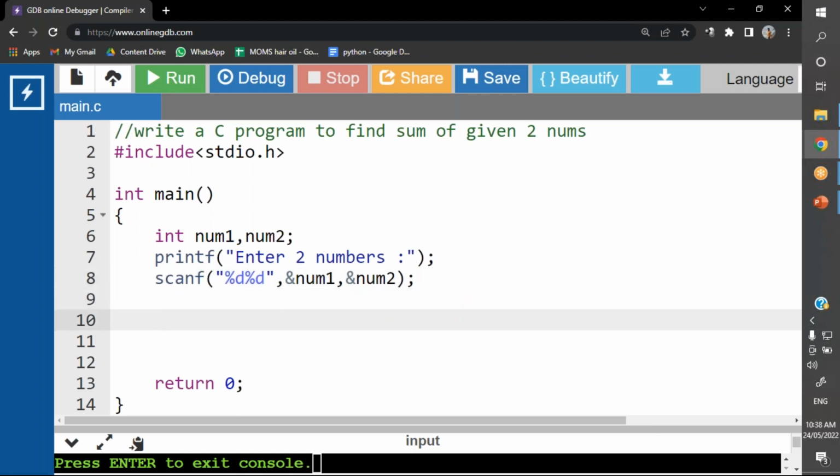Now what is the next thing? You need to print the sum of them. How do you add two numbers mathematically? Generally, how do you write addition? By using the plus symbol, right? Addition means plus symbol. In C programming also it's the same. You want to print the sum of two numbers, which is nothing but num1 value plus num2 value. You can write num1 plus num2. But how do you print it? You have to store it somewhere, right? This is the calculation, num1 plus num2. But where do you store it? How do you print it? That is what we need to see.